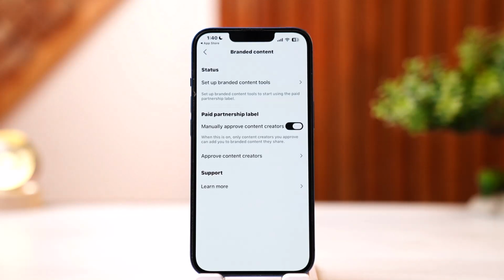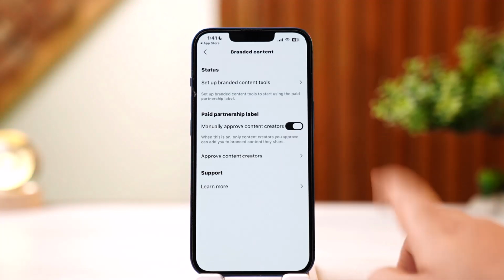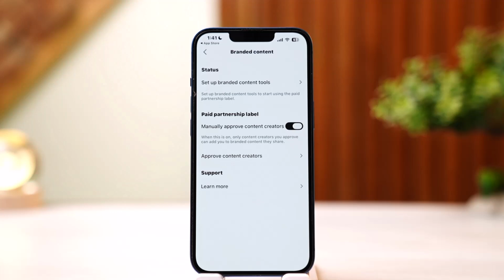So here, eligible creators can set up portfolios, receive branded content projects, and get paid, with features available in the US and selected international markets. So here you should find the join option, right? And you'll join Creator Marketplace, then follow the prompts to complete your profile.